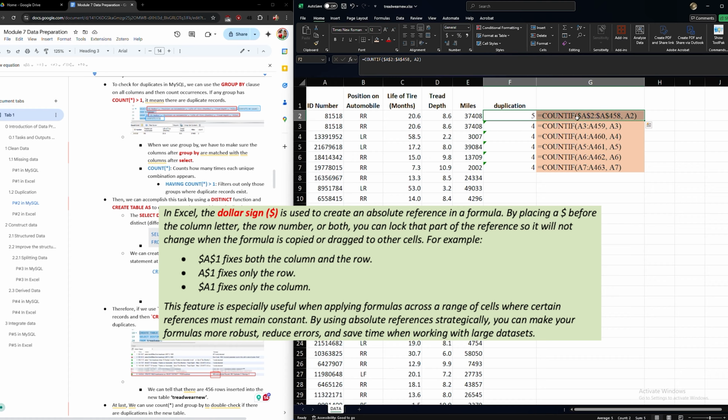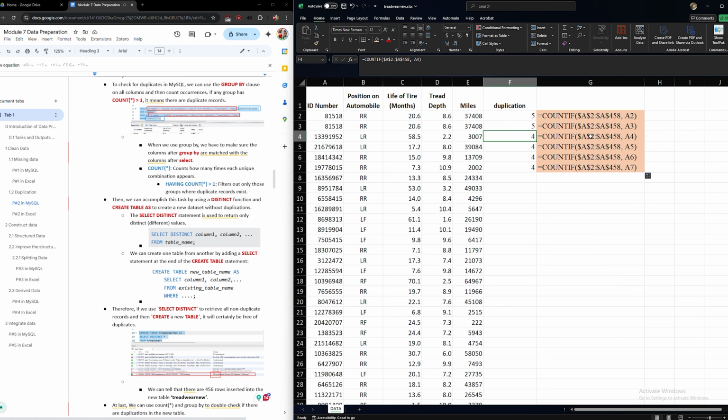Okay, let me show you. It is something like this. You can tell that right now A2 to A458 will never change, and the only thing that changes is the reference. This means there are 4 records sharing the same ID number as this one, which is A4. Okay, so this is what COUNTIF does.